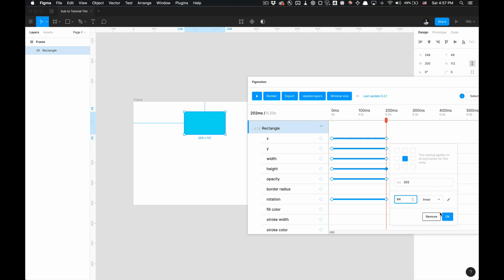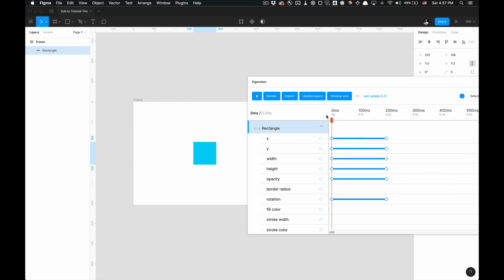But I'm gonna change that to 64, hit OK, and it shrinks. So we can start to see our animation as it moves up from the keyframes we set on our X and Y axis, and our height and width increase and decrease. And I'm gonna add some rotation into that.